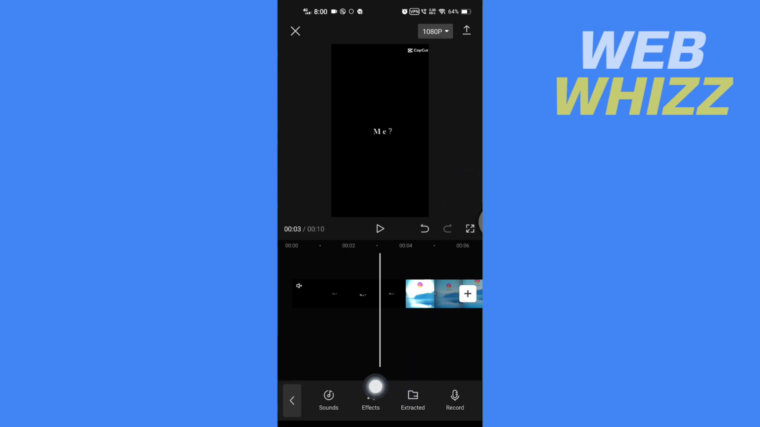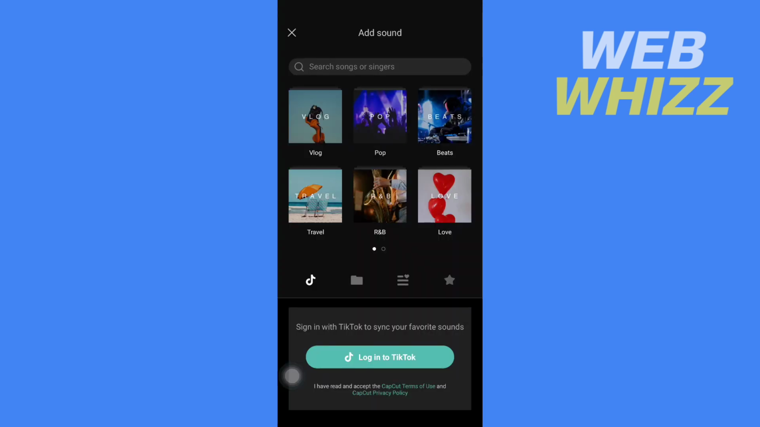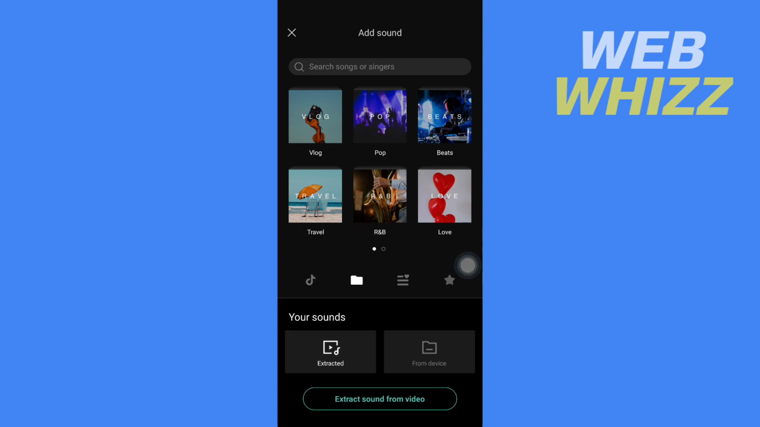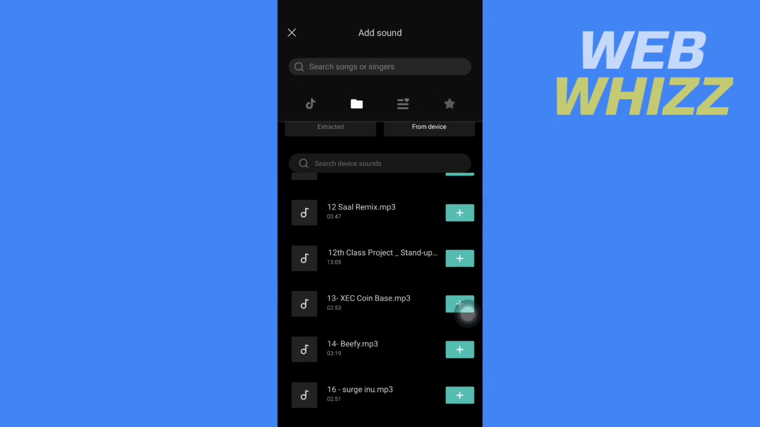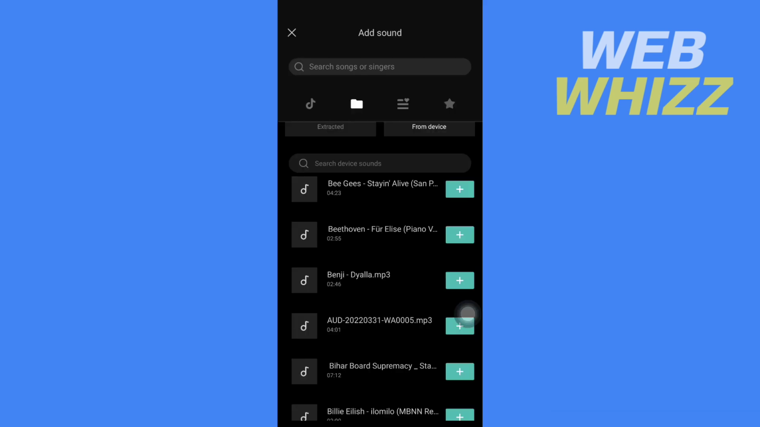Now here tap on sounds. And you can select songs from CapCut, or if you want to add from your phone, you can tap on here. And then tap on from device. And then here you can scroll down and select the song you want from your phone. And then to add song, you have to tap on plus.